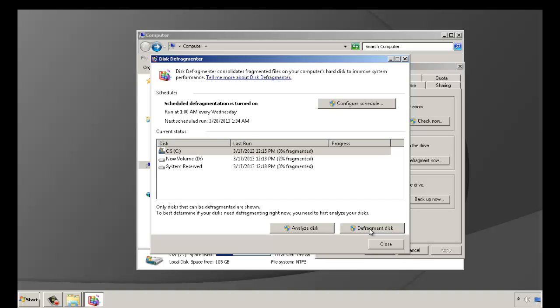Now depending on how much activity is required, that could be finished in 5 minutes, or it could take an hour. So you want to make sure that you leave yourself plenty of time if it does need to be defragmented, and you don't want to interrupt it in the middle of that process. So that's it in a nutshell.